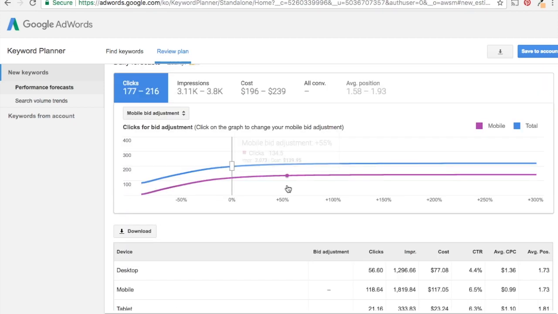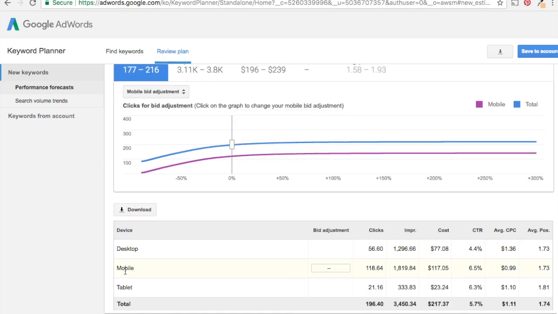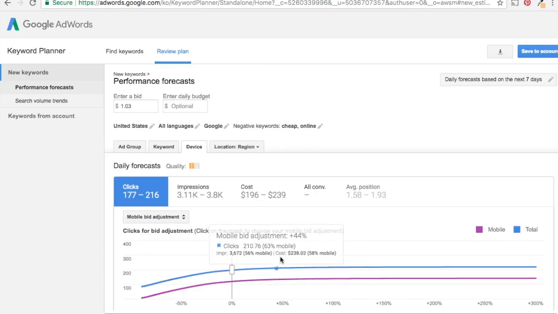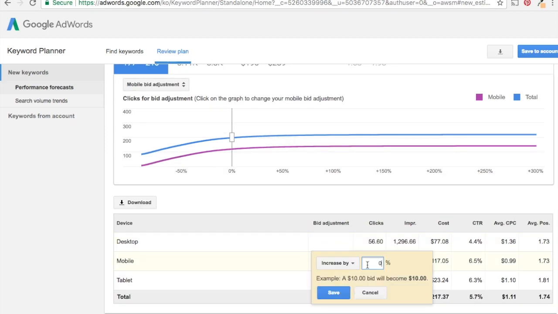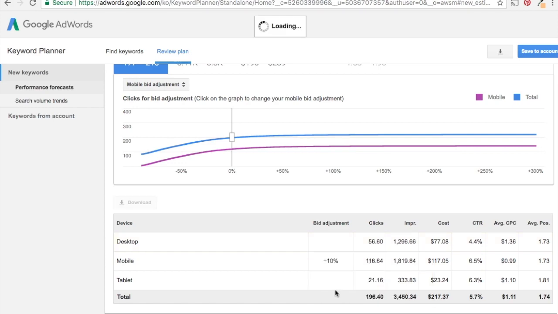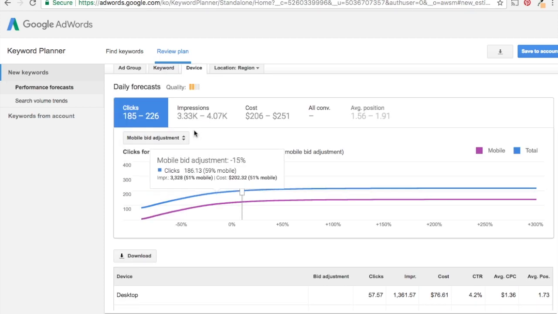You can also look by different devices. Usually mobile is going to be number one with clicks and impressions. Desktop is pretty high here, and then tablet as well. You can adjust bids for all these. So maybe I want to do a mobile bid adjustment. Let me increase it by 10%. So my clicks and impressions should go up now. There you go, now my clicks and impressions go up for mobile. My cost goes up a little bit, and I can get a little bit more per day.